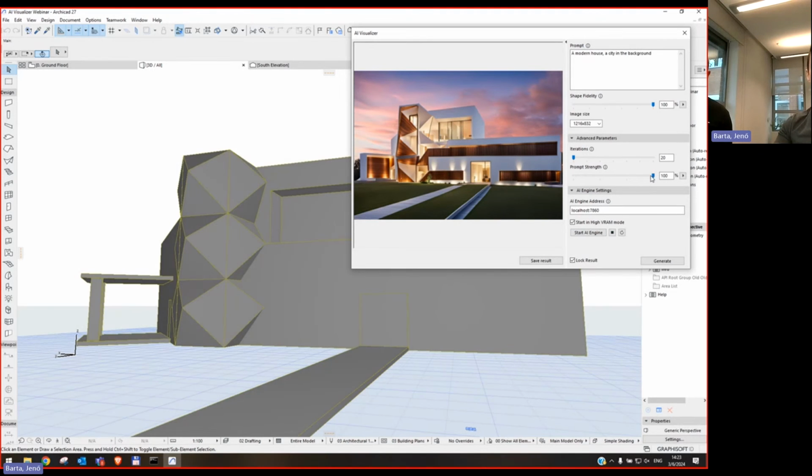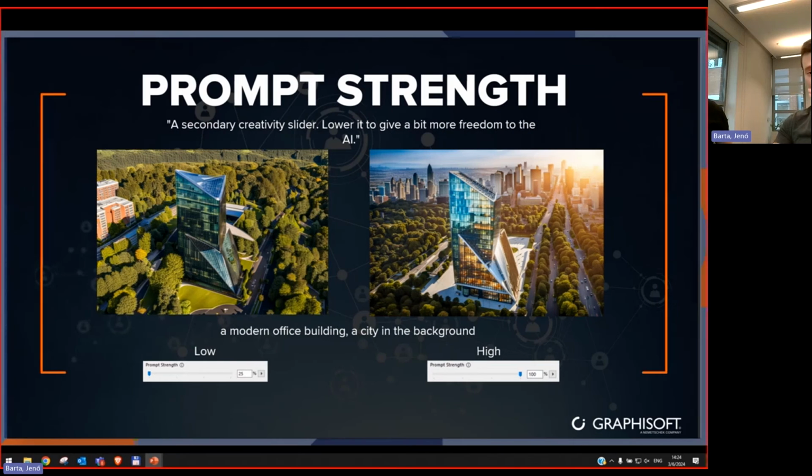Like you tell the AI that if you lower this parameter here, it can derive from your prompt a bit. In this example it's a pretty low number, but it just gives more flexibility, and you can just leave out the buildings or such. So it's for experimentation, as a secondary creativity slider.